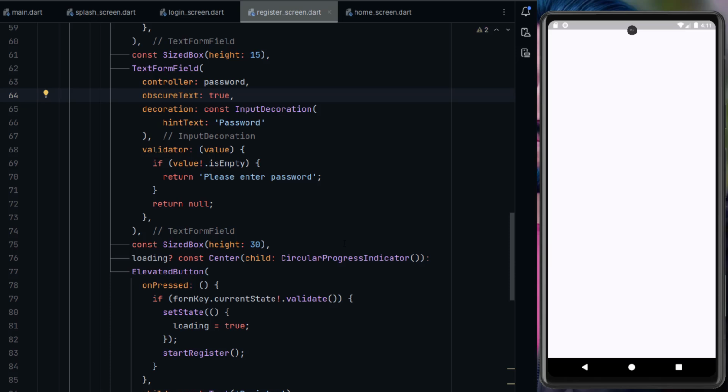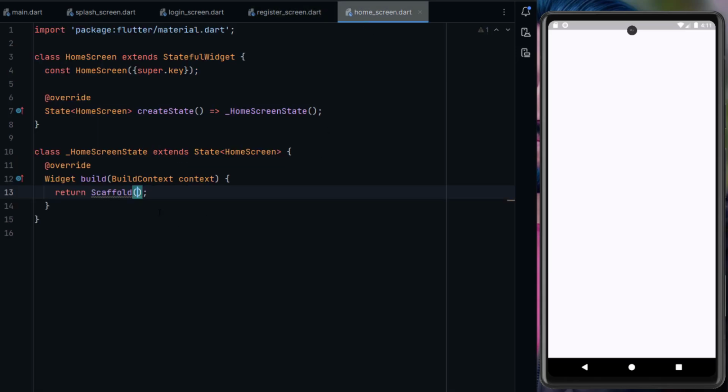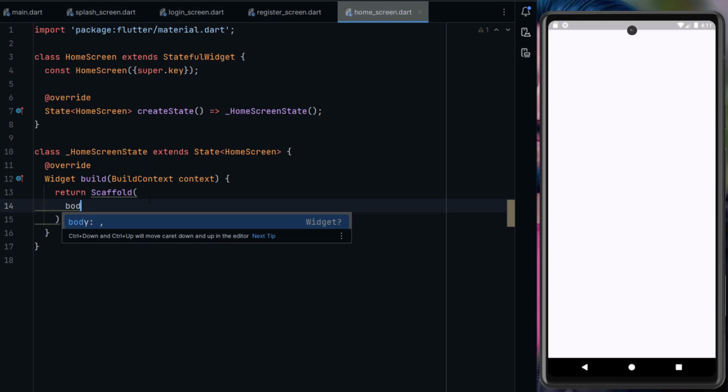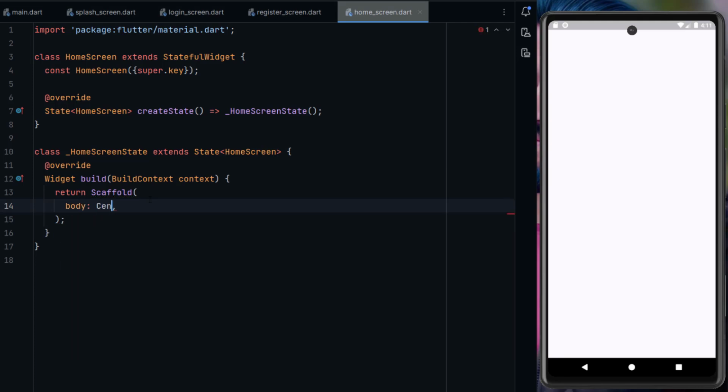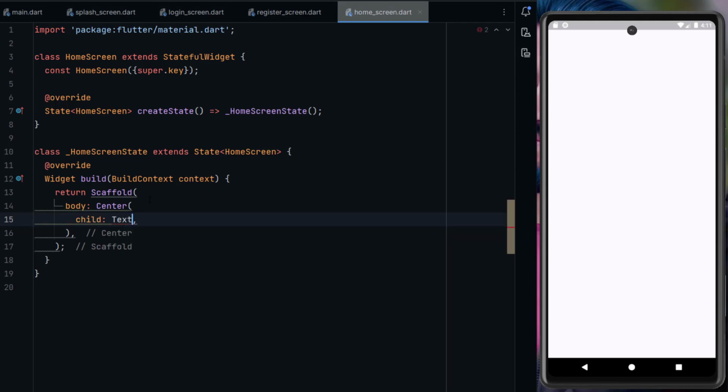So our next step: in the home screen, let me use a Text in Center to verify whether it is the home screen or not. Home screen. You can see it is showing home screen. Now let me show some other interesting thing. Let me restart the application.